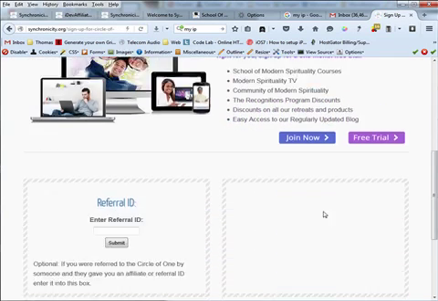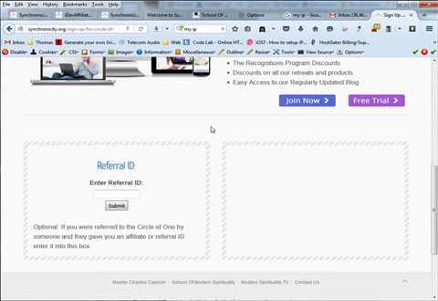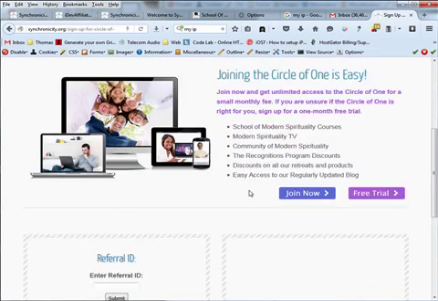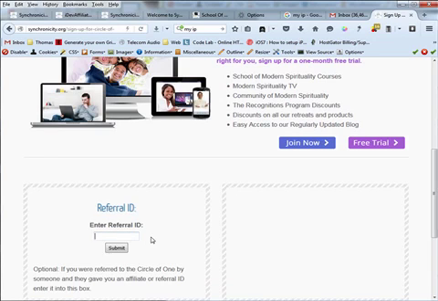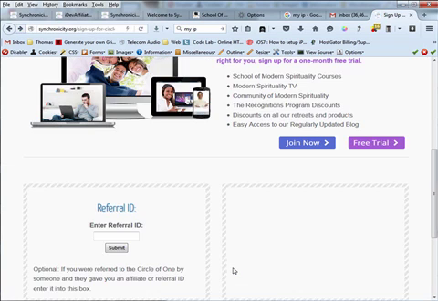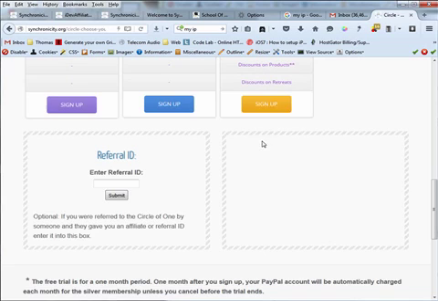I'll show you. Here again is the referral ID. You would say, basically, when you're signing up for the circle, as you're signing up, you will see a place to enter the referral ID. In which case, they will put it in there and click submit. Entered successfully. Which takes me back to the previous page. And now I would sign up.